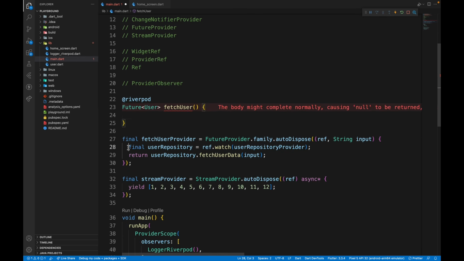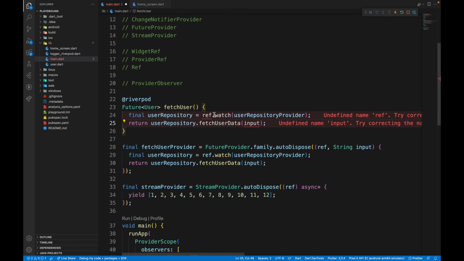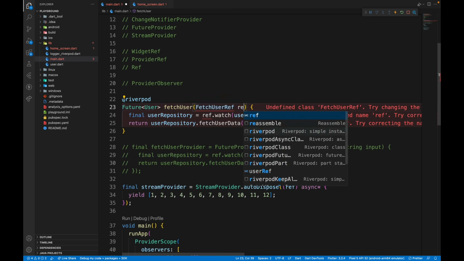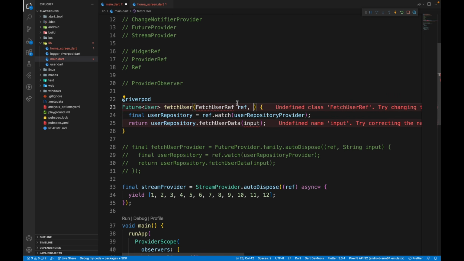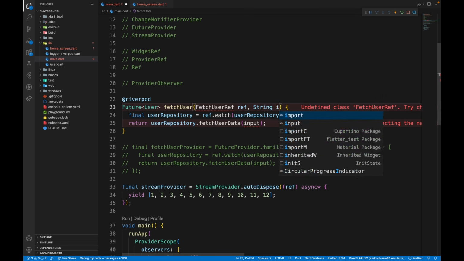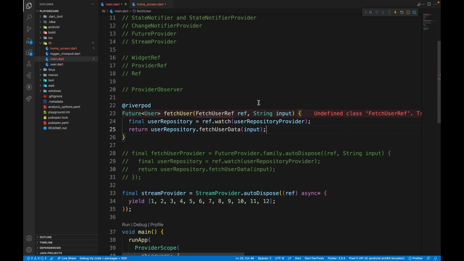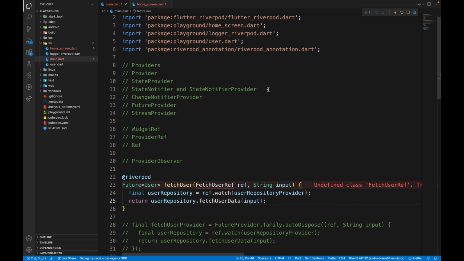Now in the function, obviously we are going to have these two lines passed in, because that's what we want to do, and we'll comment this out. We don't need this provider. Now in this parameter here, we will have access to something known as FetchUserRef. Now this won't make sense, but when we do something, you'll understand why we are doing it. And then we want the string input. So we are basically getting access to ref just like we did over here, and the input just like we did over here. And you can see we are getting this error, but we shouldn't worry about that.